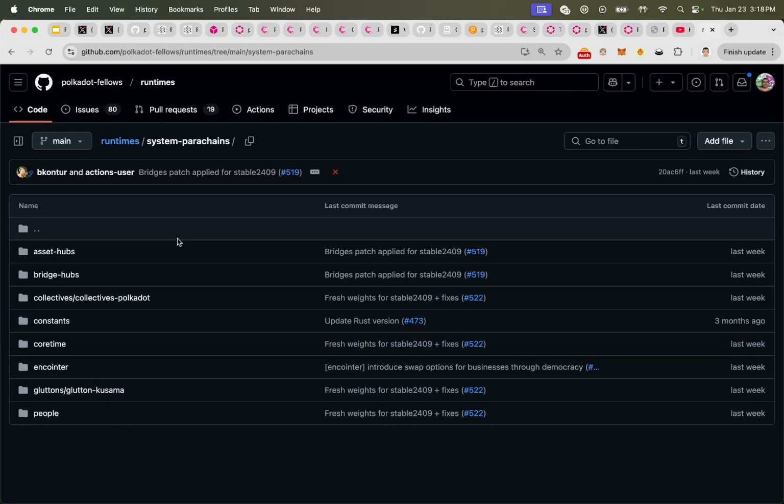The community can create a new system parachain. You can use Treasury. You can create a proposal if you want to build a system parachain, right? Or you can have your own independent parachain that you build on your own with your own team.